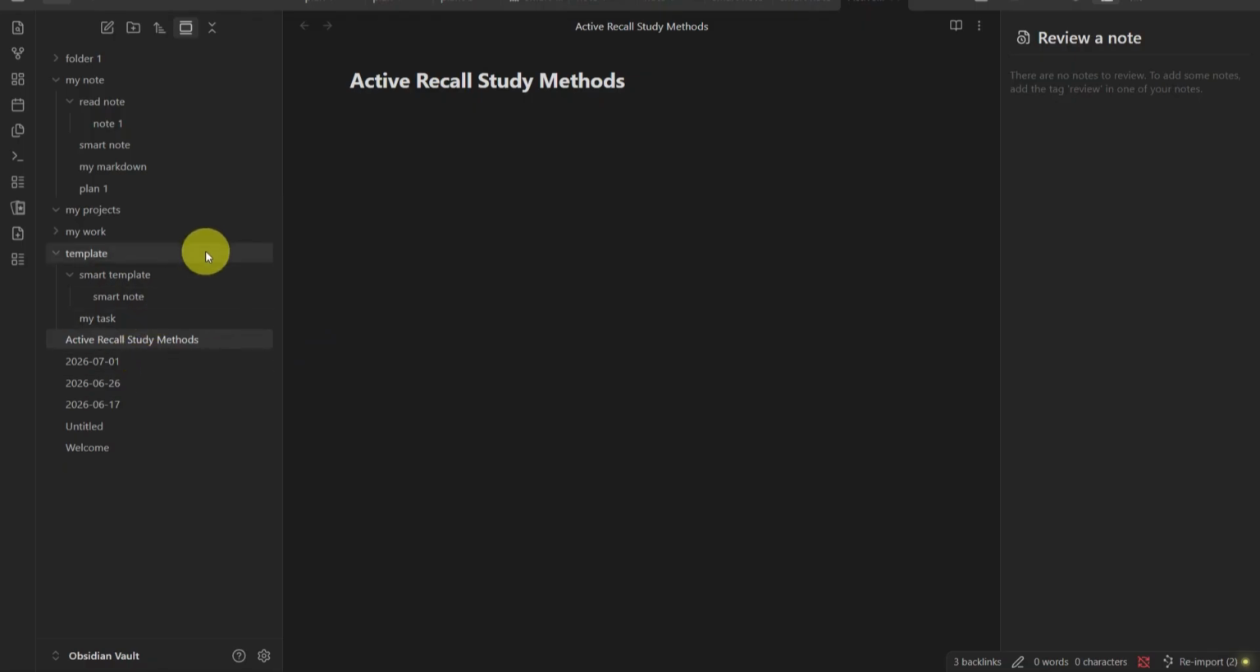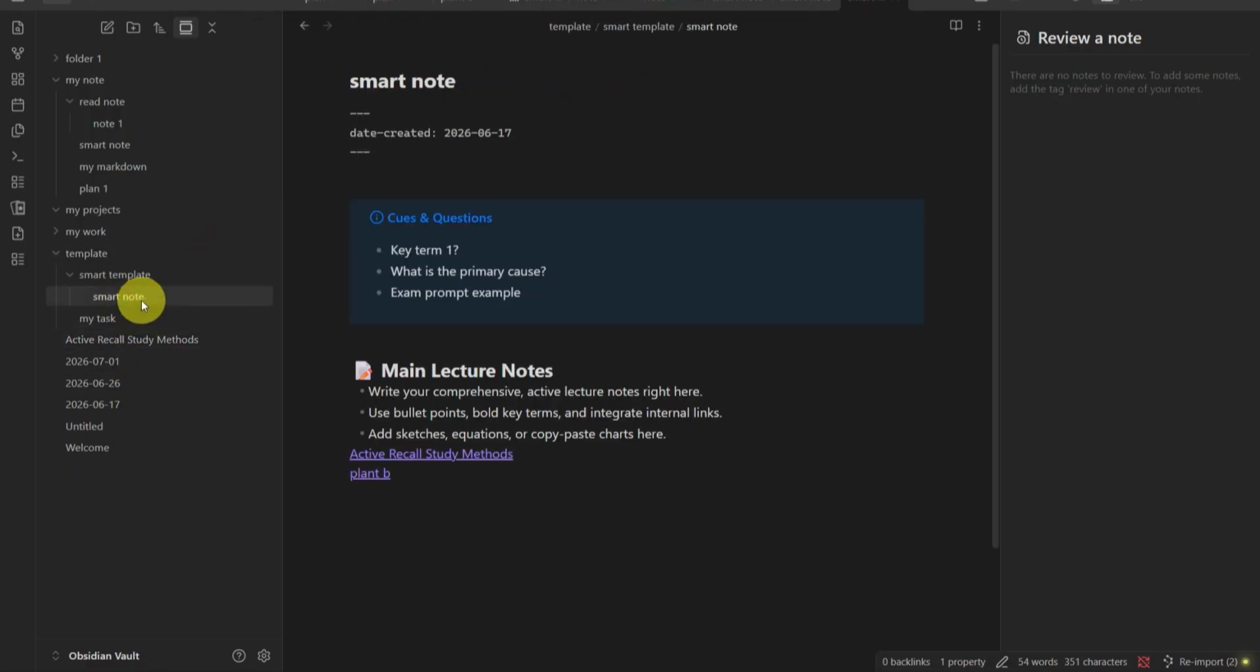Now let's look at backlinks. Open any note in your vault. On the right sidebar, locate the Backlinks panel. If you don't see it, open the right sidebar and enable the Backlinks view. The Backlinks panel automatically displays all notes that link to the current note. This means that you can instantly see where a note is referenced throughout your vault.